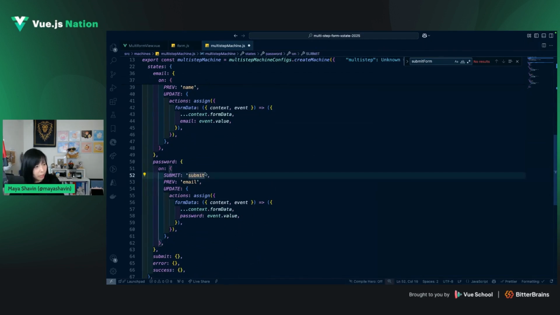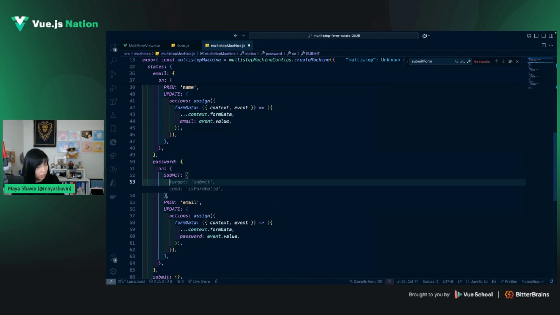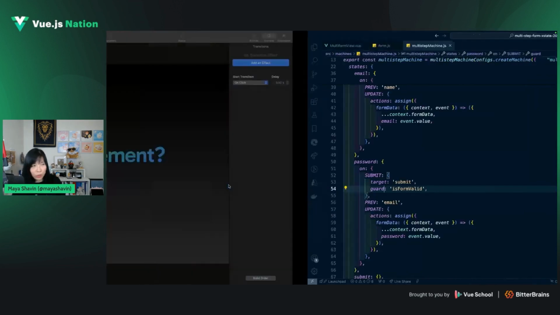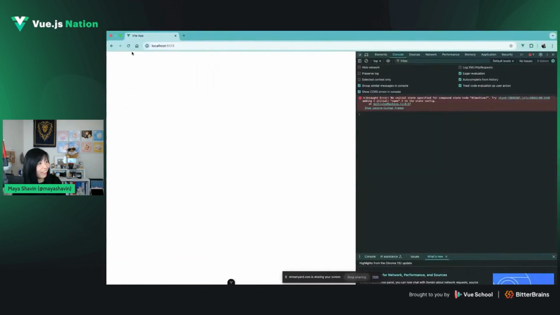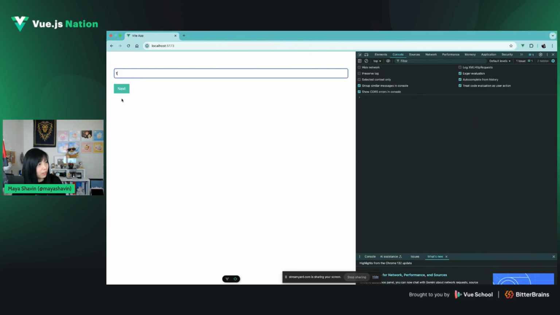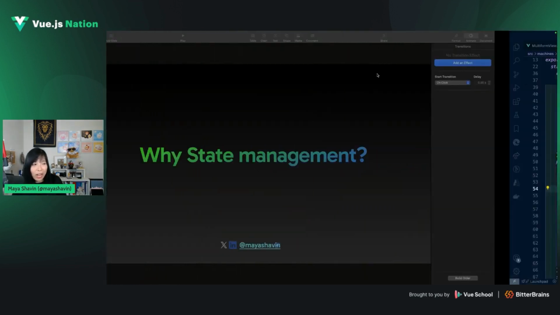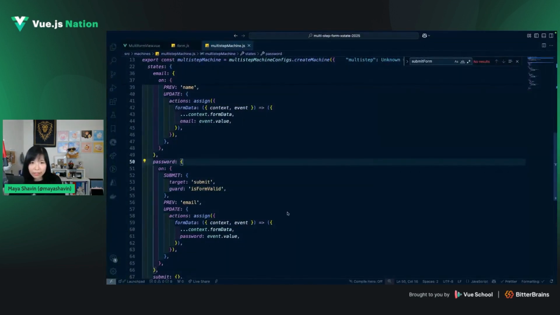Okay, so I take the isFormValid. I'm going to the submit, and I'm going to change it. Instead of putting the text, I will just put in the target, submit, and put here the guard. And this should work. Now let's check. Hopefully. Okay, so here I'm going to leave the email empty, and you can see the submit button is disabled, and I'm going back here. The submit button is on. Okay, now it works. And now we need to handle sending, triggering the submission.